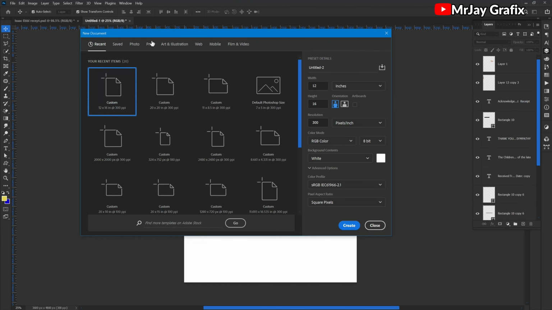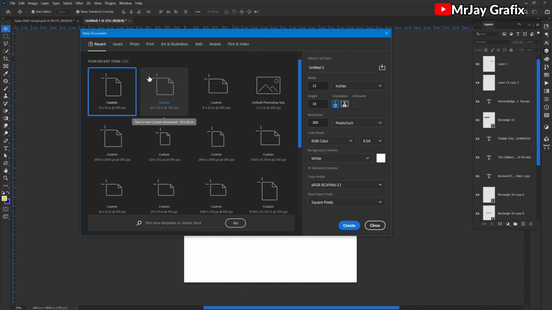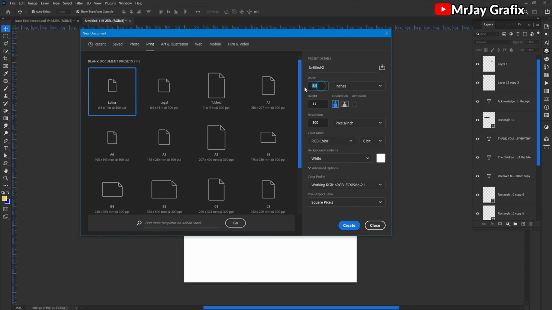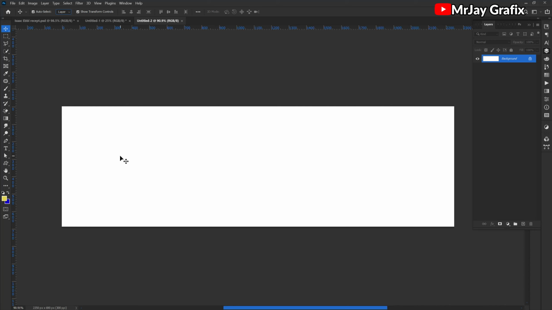I'm going to create our size. Once you click, you come to Print, because print gives you the quality of the design. Once you click this, you have a default size, so I'll go directly to this and create a size. 7.5 by 2.3, let's make it that way and then press OK. This is the size for the receipt.